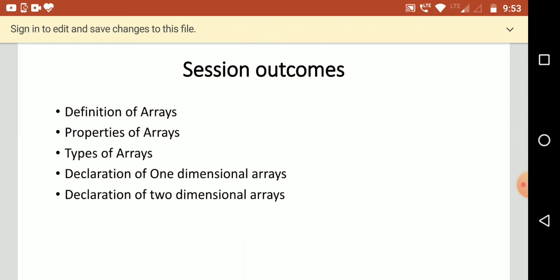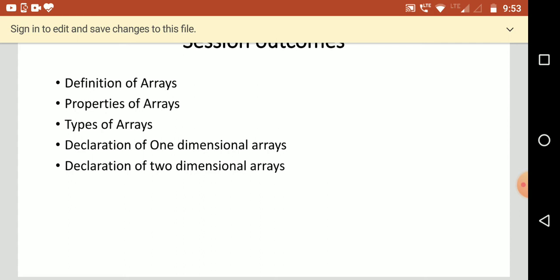So at the end of the session, the students will know the definition for the array, the different types of arrays, declaration of the arrays, and how to use an array in a program.